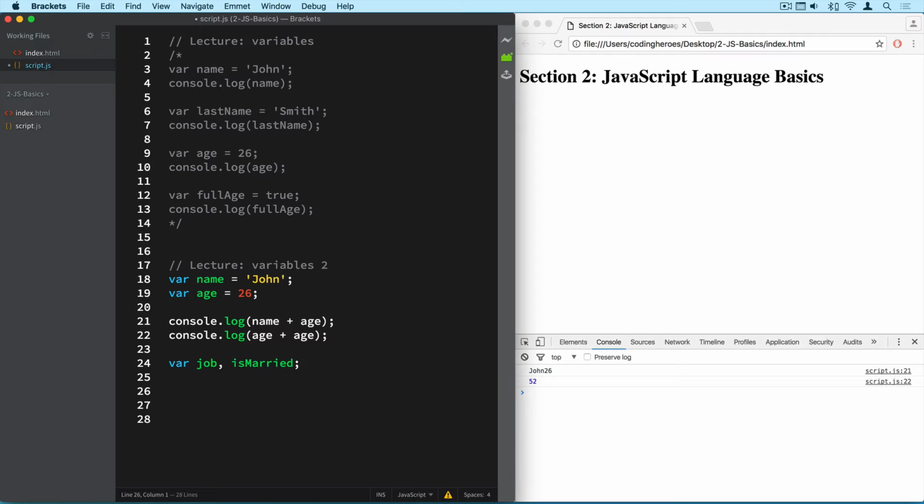I'm sure that you remember from the last lecture what value is assigned when variables don't have a value yet. Do you remember that? Let's check it out. Console.log job. Try to guess what happens now in the output of this.